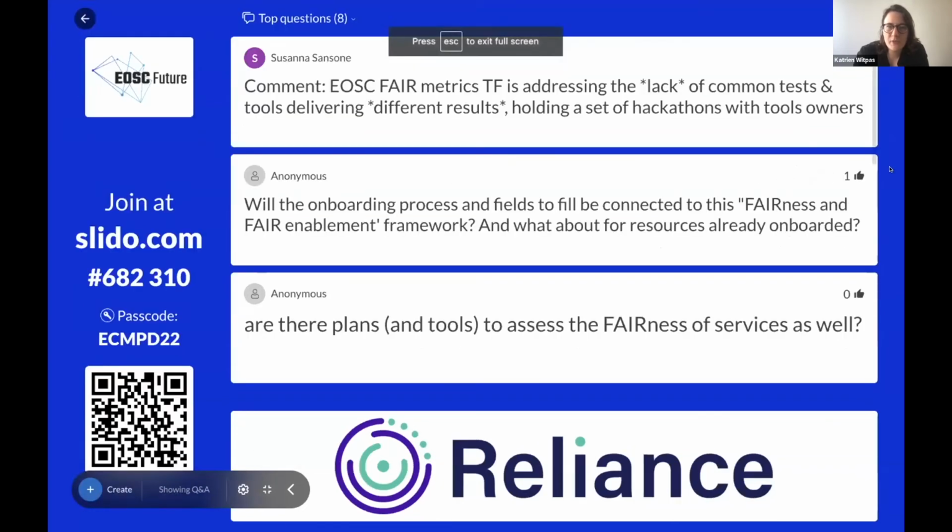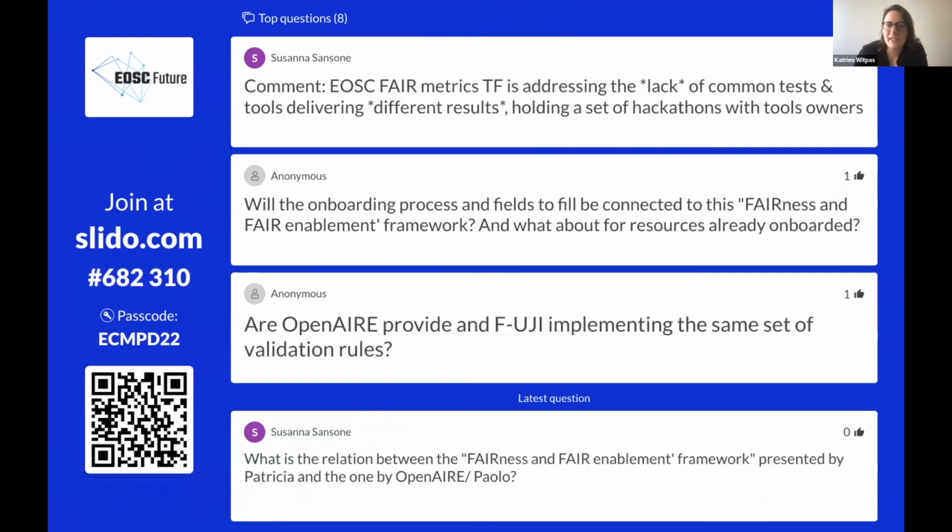The first one from Susanna. I'm afraid, Susanna, I don't know the abbreviation, so I'm really hoping one of our speakers can help out there, but the EOSC metric CF is addressing the lack of common tests and tools delivering different results, holding a set of hackathons with tool owners. I think, is that just a comment, or do you want some clarification there, Susanna? Feel free to unmute yourself.